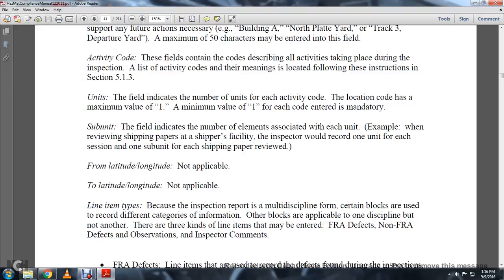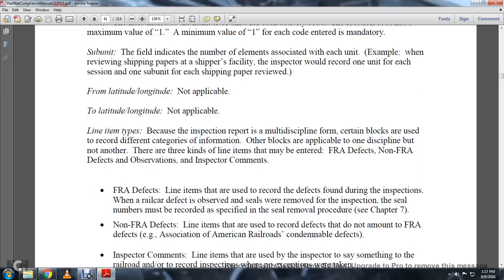Subunit. The field indicates the number of elements associated with each unit. When reviewing shipping papers at a shipper facility, the inspector would record one unit, each session, and one subunit in each shipping paper reviewed. From longitude and latitude, not applicable. To latitude, to longitude, not applicable.